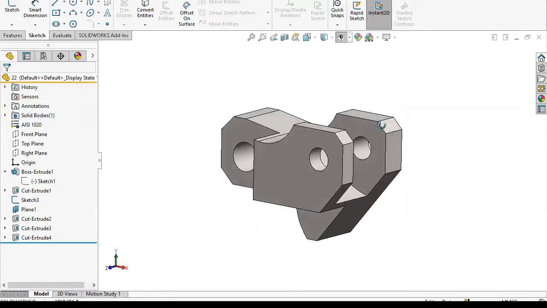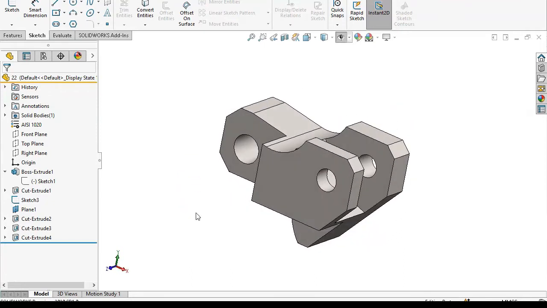Refer to the last video for this model. Link in the description. We have to make a pocket in this model.